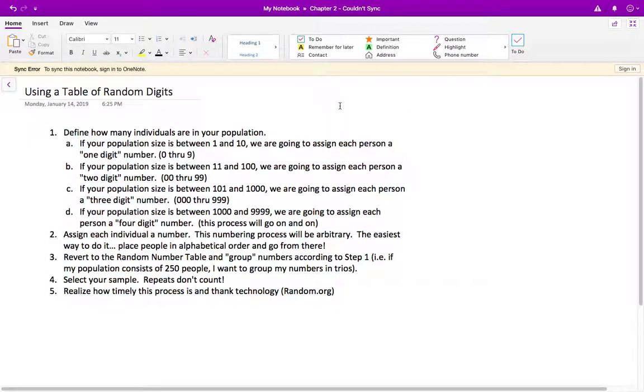So the first thing is you want to define your population. How many individuals are in our population? If our population size is between 1 and 10 people, then we're going to assign each person a quote unquote one-digit number. In other words, we only have to use one digit from our table of random digits. If our population size is between 11 and 100, we have to bump that up to two digits, 00 through 99. If our population size is between 101 and 1,000, we have to expand our assignment out to three digits, 000 up to 999.